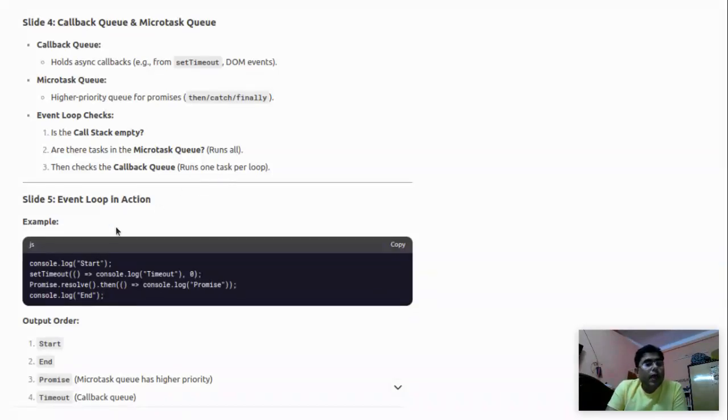Here I am giving one example of the event loop in action. You can see there are 4 lines of code: console.log start, setTimeout, console.log timeout, here I am giving 0, Promise.resolve then console.log promise, and after that console.log end. So what I told, each and every time, console.log start is executed first, it does not need help from the microtask queue or callback queue. It's directly executed, so it's printed immediately: start.